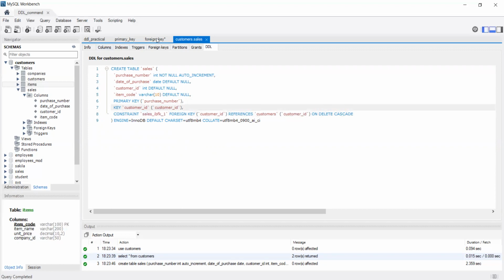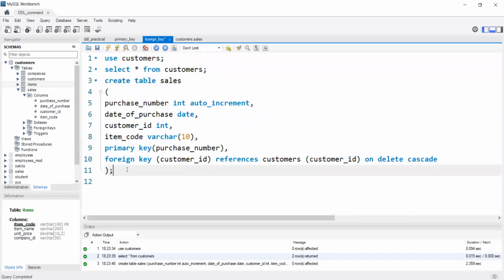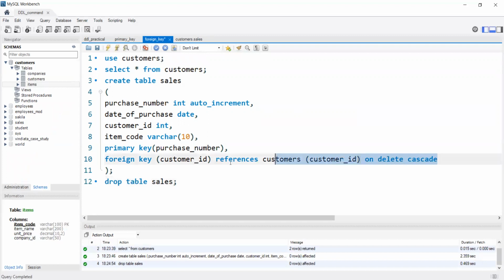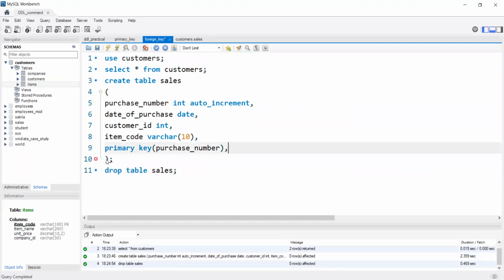Now let's try to understand what are the different ways to add a foreign key. This is the first one. The second one, we can do using the alter command. So let's see how to do that. For that, I will drop this table. I will write this statement here, drop table sales, because we cannot create the same table again. I will drop this first. Then I will remove this part because we have to create it using the alter command. Now I will run this query. We have to remove this comma as well.